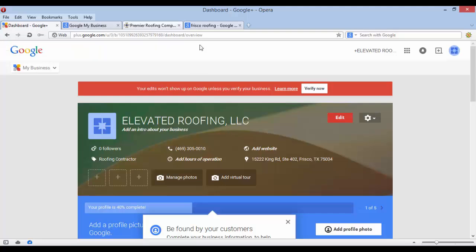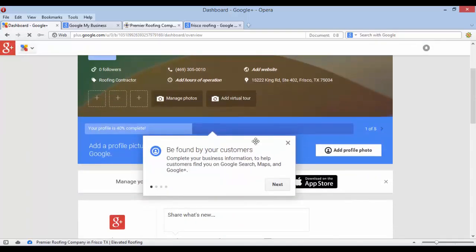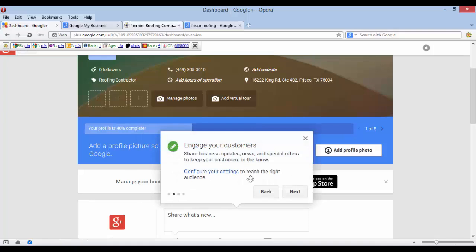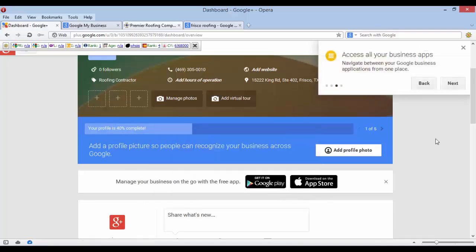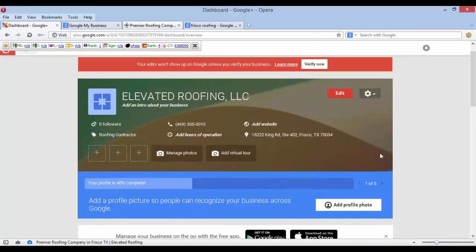So this information will not go live until we verify, but we can go ahead and get started now. As you see here, there is a nice little wizard that's going to walk you through this. You see here it says your profile is 40% complete. So we'll go ahead and click next, and next, next, okay.